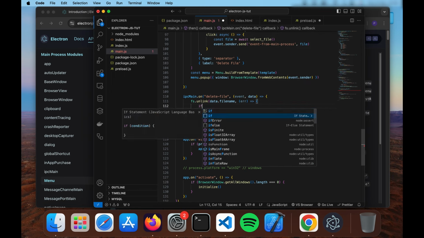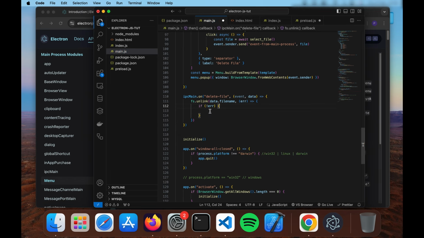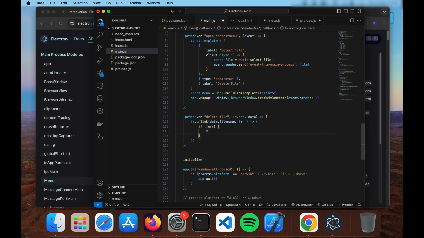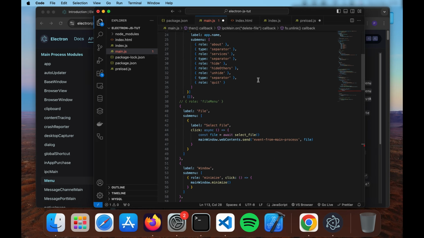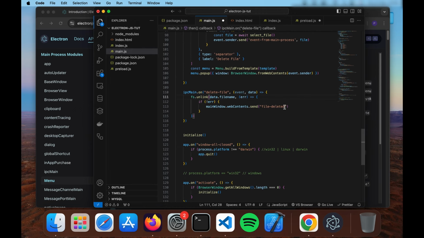If not error, that is, if there is no error, then let's use mainWindow.webContents.send 'file deleted'. Yeah, it's just going to send file deleted without any parameter.